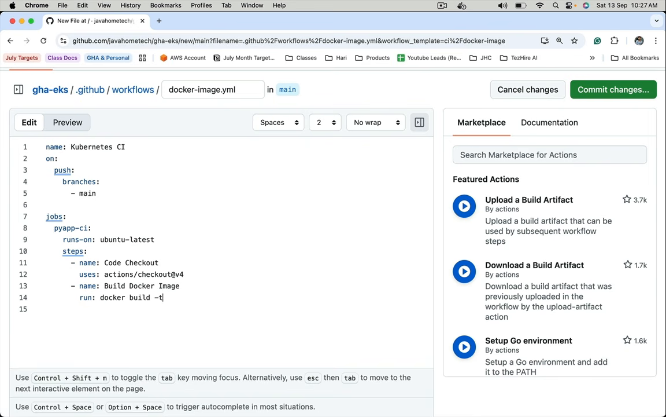Docker build. I want to push this image to Docker Hub. So I need to prefix it with my Docker Hub ID, that is Kamana. Let's give a name, GitHub Actions PyApp, and the tag I want to provide here. I don't want to hard code this. I want to generate the tag dynamically.